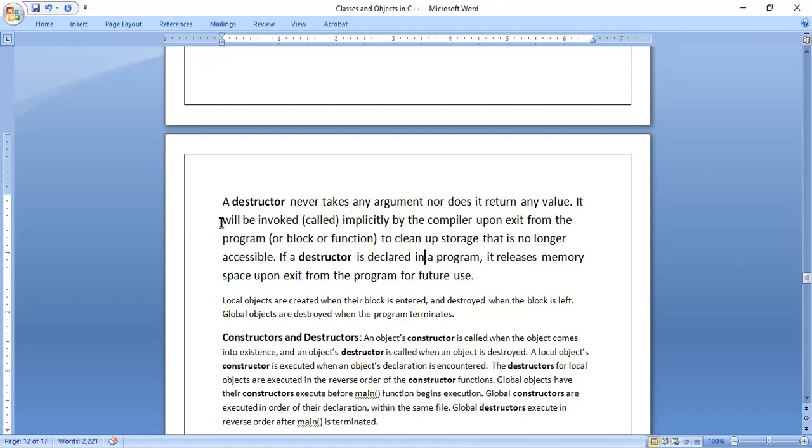And when does it work? Constructor will work when the object is created. Destructor will work by the compiler automatically. There is no line in a program which makes the destructor work. Then how will it work? By the compiler automatically. When the program stops working, or when the class stops working, the destructor function will be called. So it is implicit.